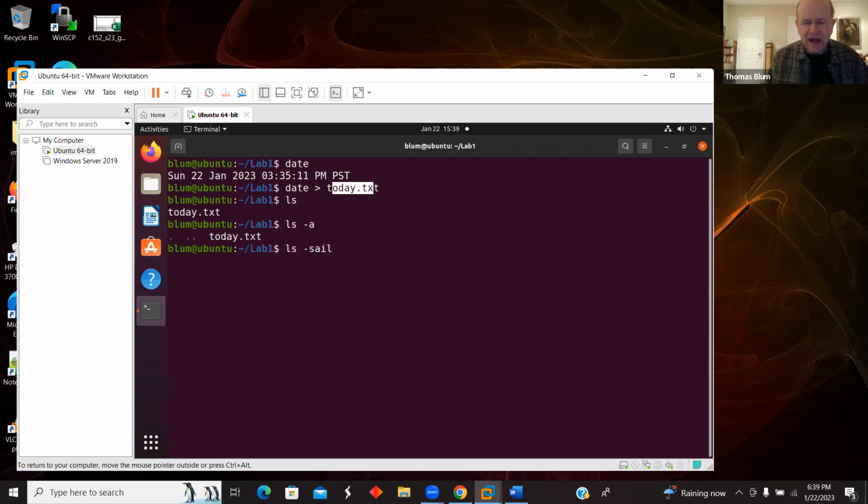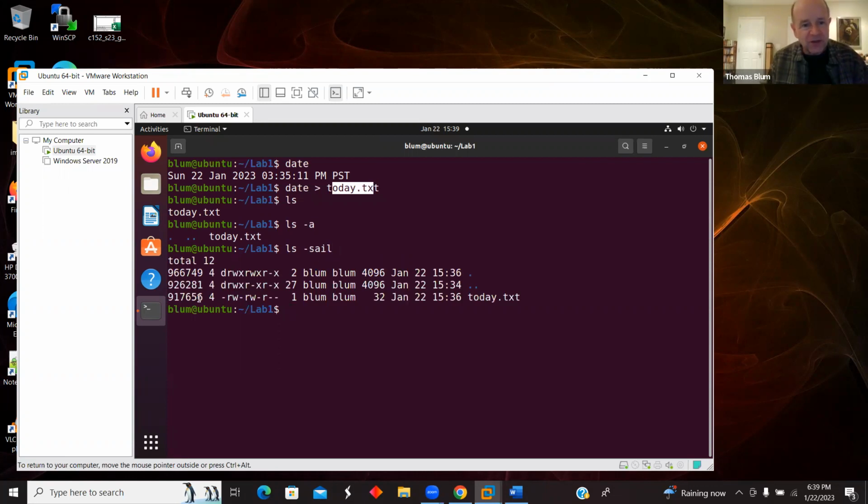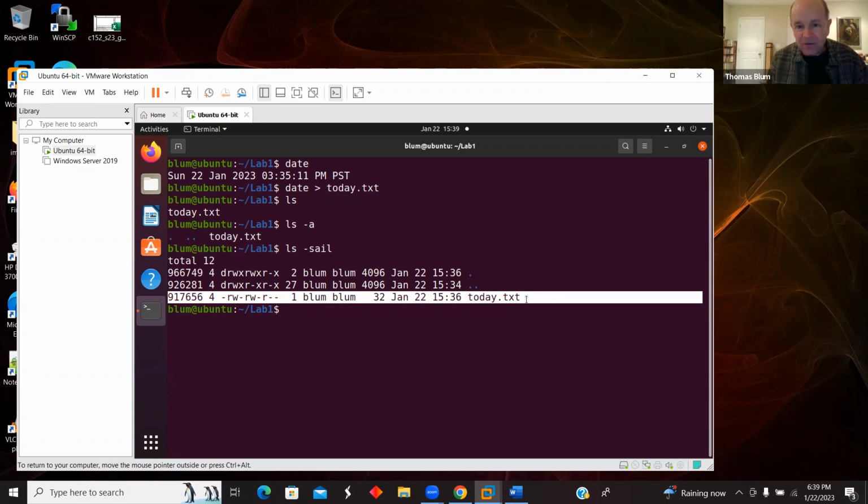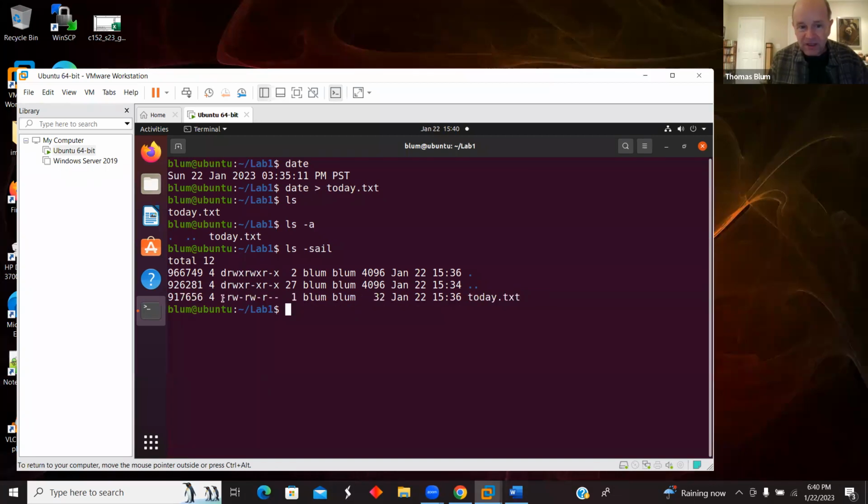And that has lots of information in it, so that's why I like it. And so here is a more extended bit of information about that today.txt file. There's some number associated with it, how big it is. These are permissions, so who can do what?